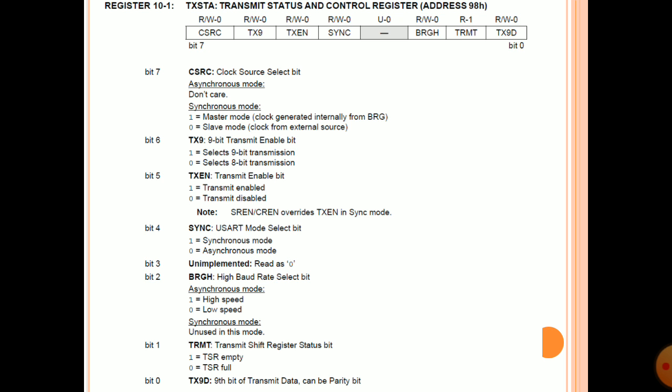Bit 2 is the high baud rate select bit, BRGH. It is used in asynchronous mode only. 1 means high speed, 0 means low speed. In synchronous mode it is unused.